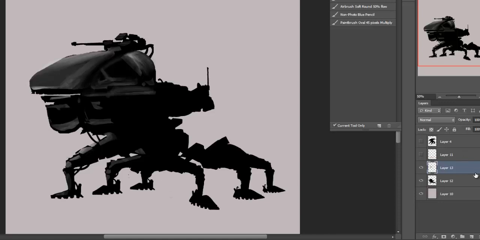Here's another approach you can do. It's sort of the process of subtraction. Ready? I already have this value underneath here. It's the whole silhouette. You see that? And this is what I've painted on top so far.